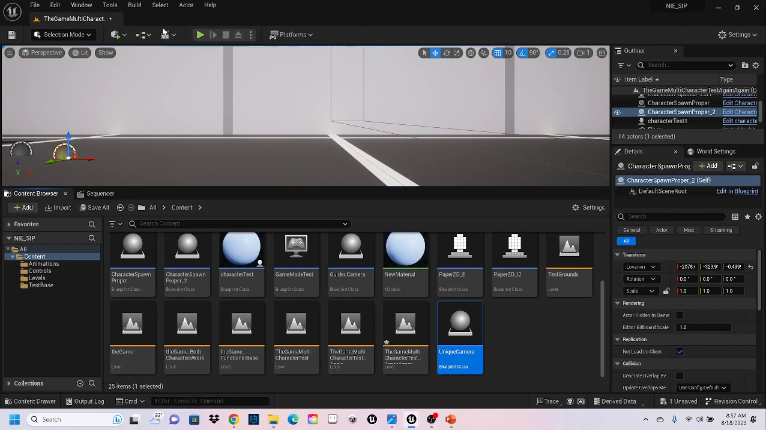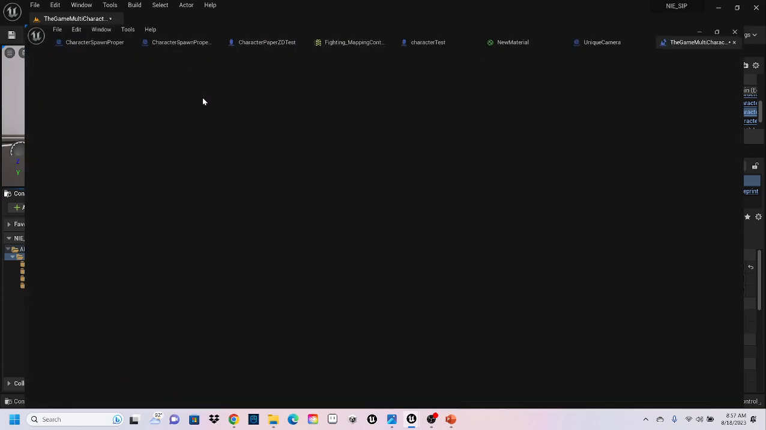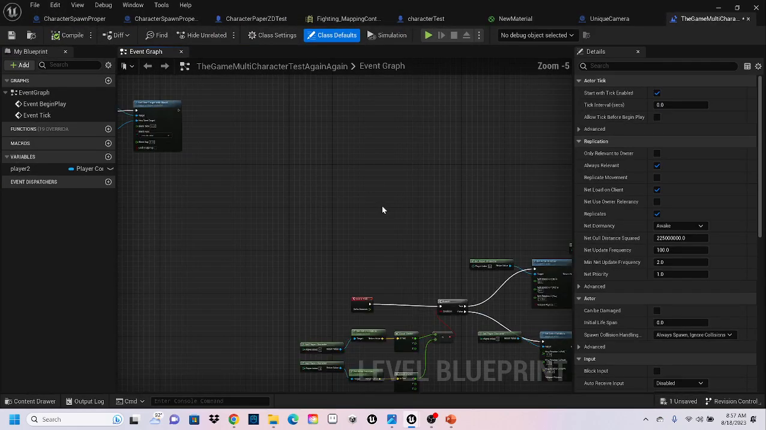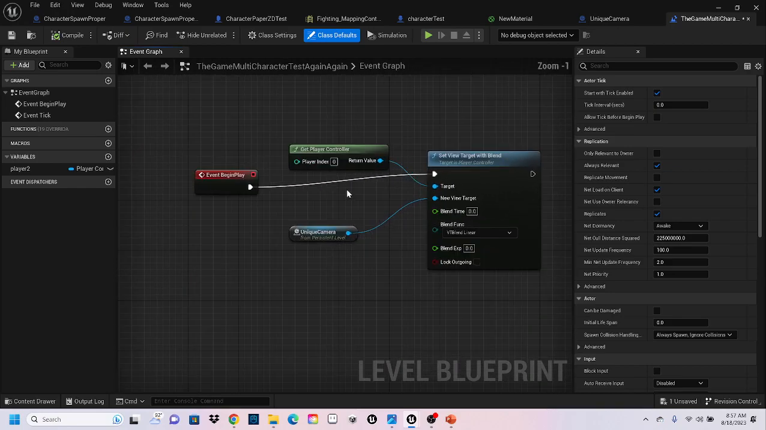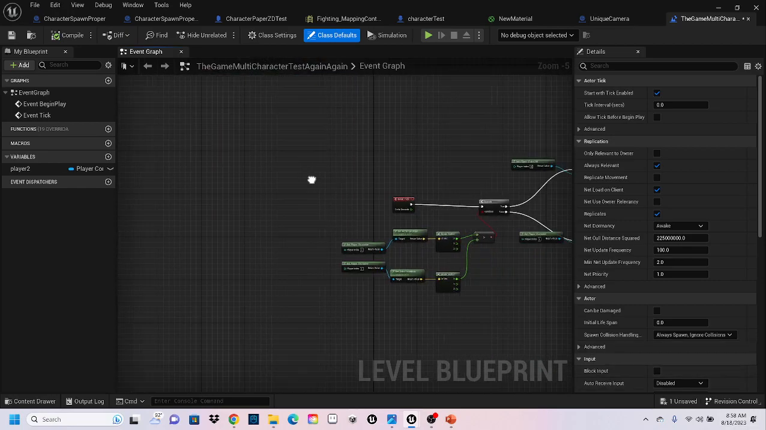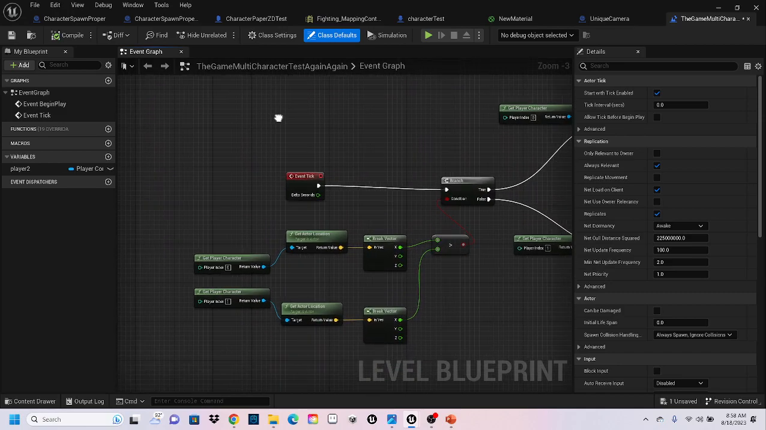And then, of course, you have wherever the level editor is. Open level blueprint. We have a couple different things, one of which is this tiny one over here, which is just, if I begin play, get player controller index 0, unique camera from persistent level, set view target with blend. Fairly simple, fairly simple.